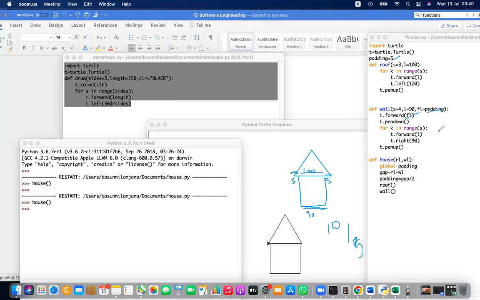That will be applied here, and it will be applied here. But in case you change the roof length and wall length, so what should happen? The padding will also change. That is the idea. Similarly, you can apply the roof length here. Roof has 3 sides, and the roof length can be applied here.